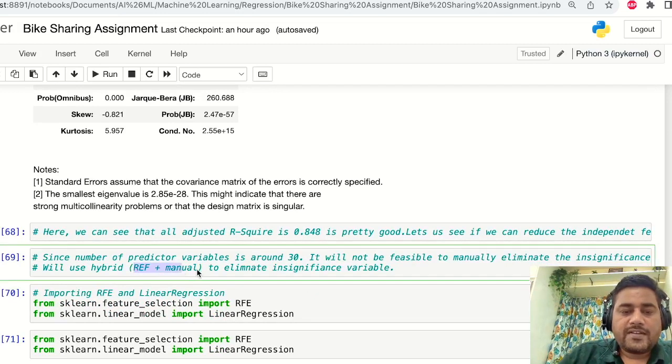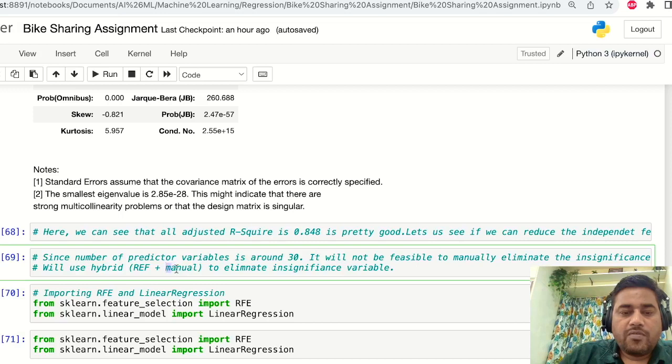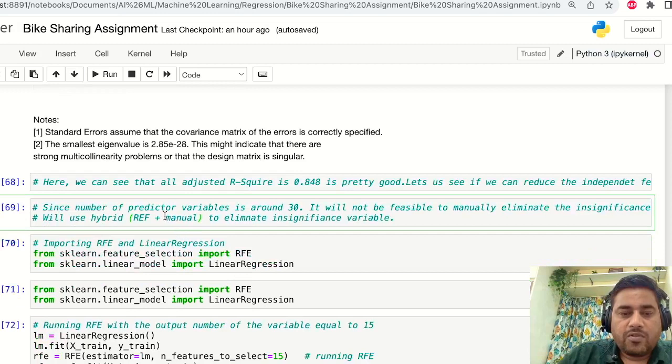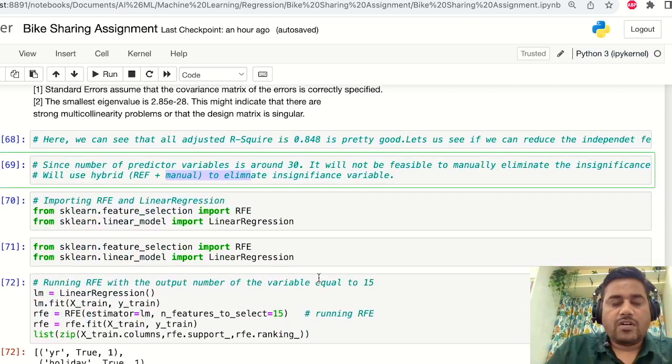RFE could be a little tricky and we might lose some of the important features. So we'll perform some feature elimination using RFE, and for some part we'll use manual feature elimination. For that part we'll go step by step. So we will use a hybrid approach for feature elimination.